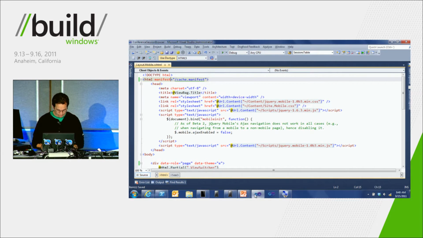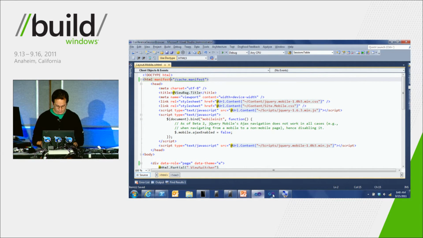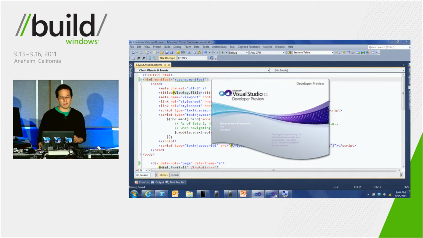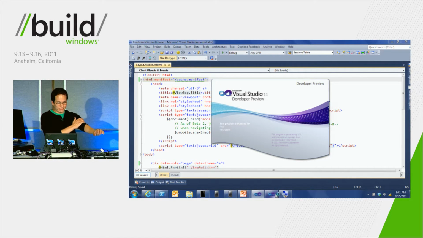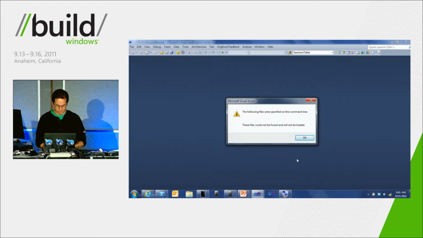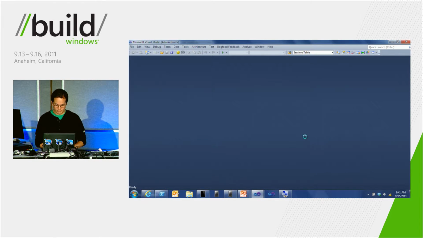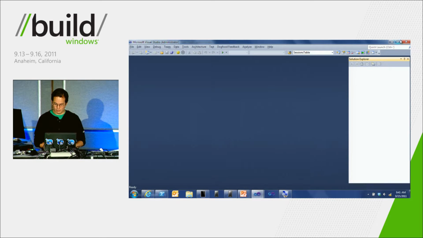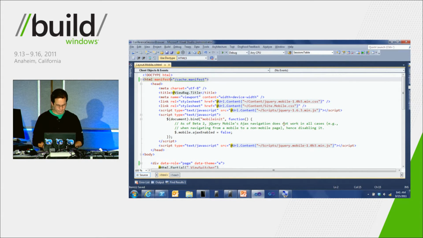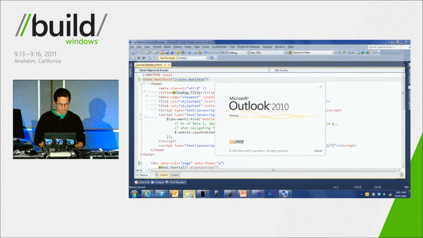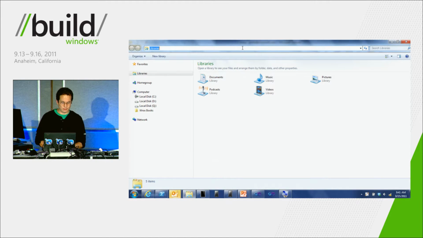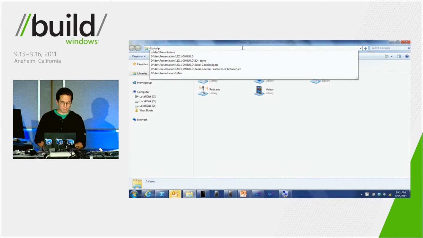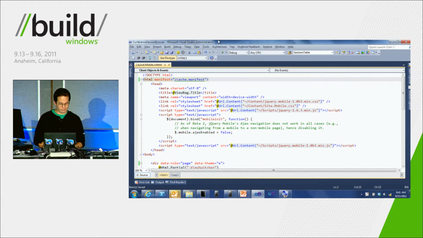Luckily, though, I have a finished version of the application. So I'm going to apologize here and have to cheat and look at the finished one to make sure I don't mess anything up. Okay, let's try this one more time. Manifest equals? Okay, thanks. So I got it right.